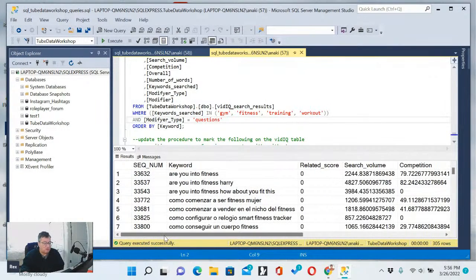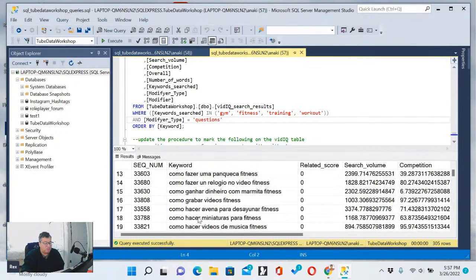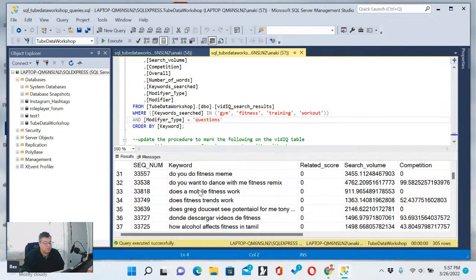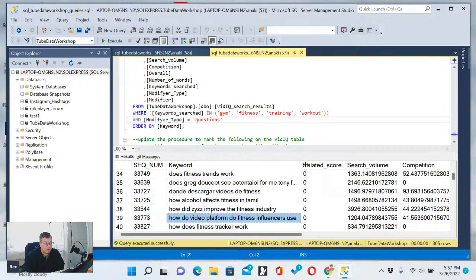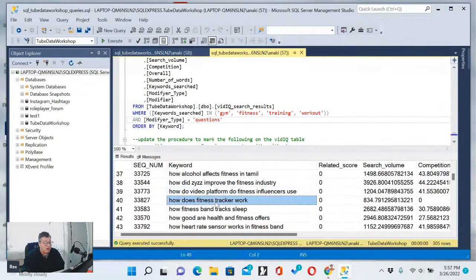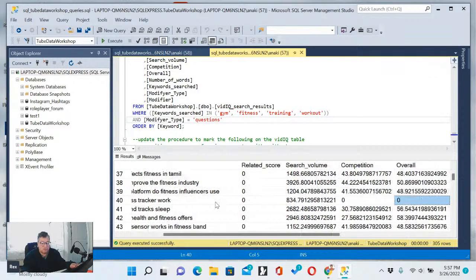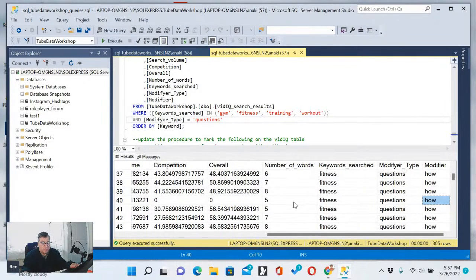And if I scroll all the way to the left again, these are indeed questions. Are you into fitness? How about you fit this? A couple of them are in Spanish. Does fitness trends work? How alcohol affects fitness? How does a fitness tracker work? Okay, so let's scroll all the way over to the right. This is about fitness. It's a question, and the modifier is how.